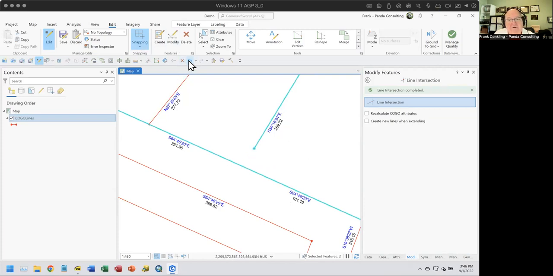Let me undo this for you. All right. This one doesn't get recalced because it's not being split. It just extends it. This one gets split, and it automatically calcs those values for me on there. So again, depending upon what I want to do, I need to learn the tools that I'm going to be using.